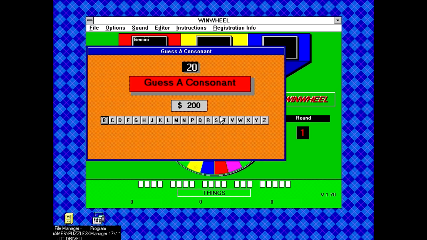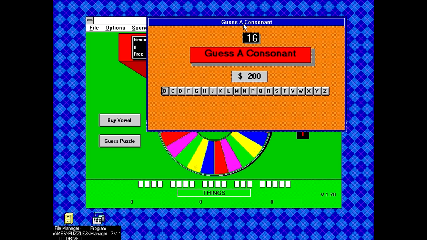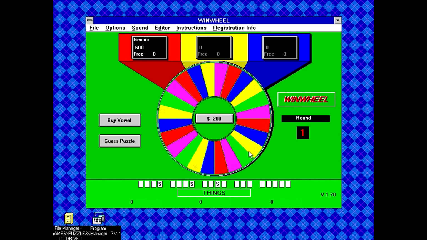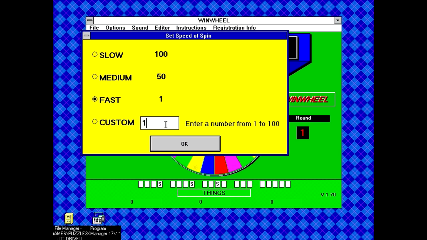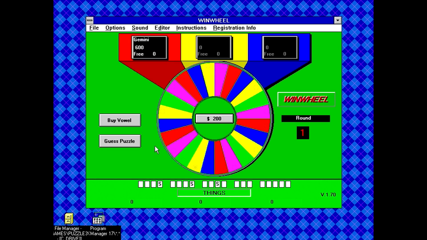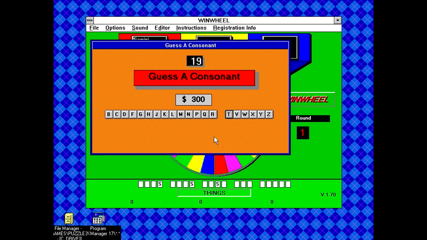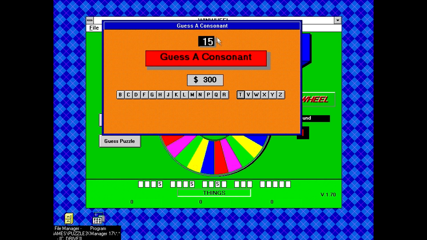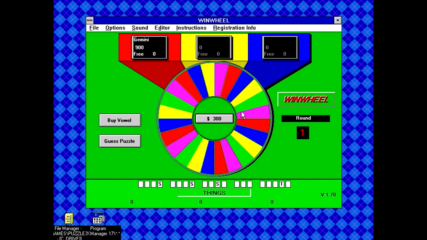So I guess spin. Okay, that was weird because it didn't really spin much of anything. Yeah, I guess consonant S. Okay, so, oh, we spun 200. I'm going to change that wheel speed. Let's set it to a custom value of 10. There it goes. So, spin. Okay, that still went by stupidly fast. So, I guess maybe we'll do T? Yeah, we got a T.